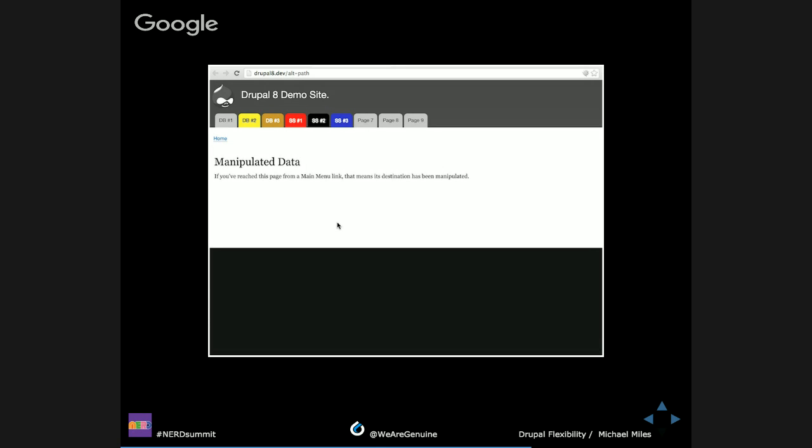A user comes to my Drupal 8 site. Drupal goes to build my menu tree. It uses my menu link class instead of the core one, which has my custom logic, which then alters my sixth menu item here to say SS number 3.